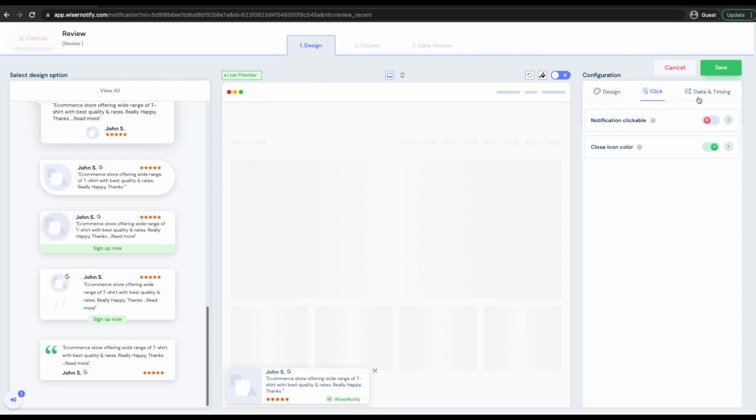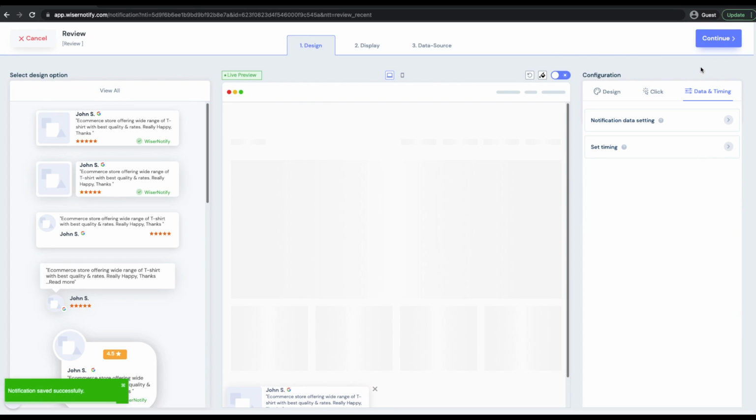In case you want to change notification delay and display time, then you can use data and timing settings. With this option, you can set notification timing like delay and display time. Also, under notification data settings, you can filter reviews based on rating and number of characters available in the review text. That's all about the design section. The design section is all about making your notification more eye-catching so you can grab your customers' attention. Once you are done with the design section, click on the Save button to apply the changes.